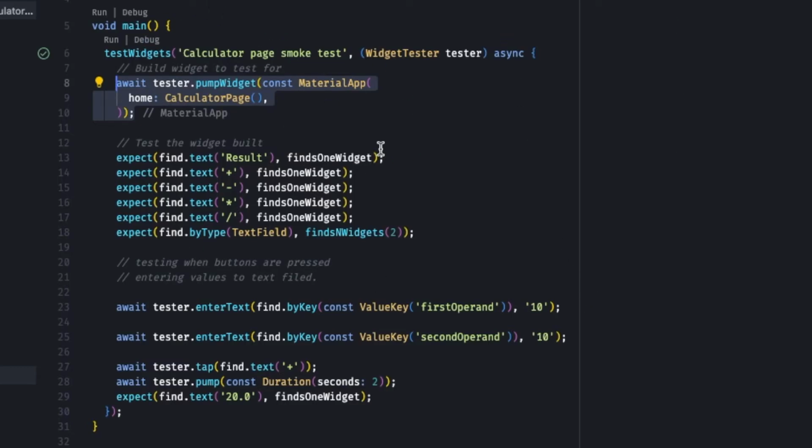So let's see what are the things we need to see when the page is opened successfully. We are expecting a text field that says result. There should be only one widget. And there's another text saying plus, minus, multiply, divide. There should be 4 buttons. For all 4 things we should find at least one widget.